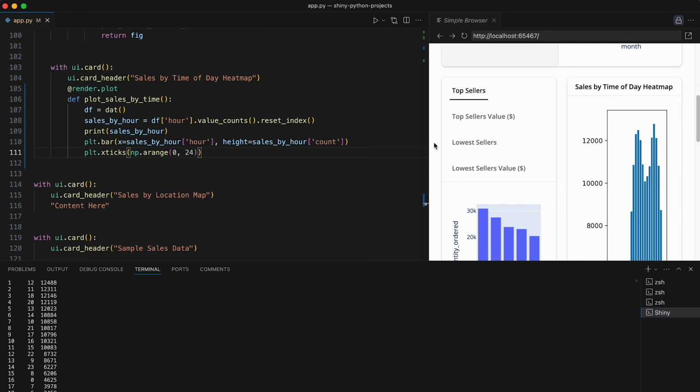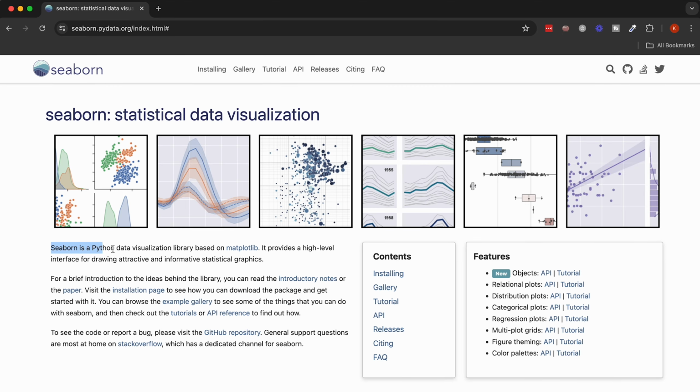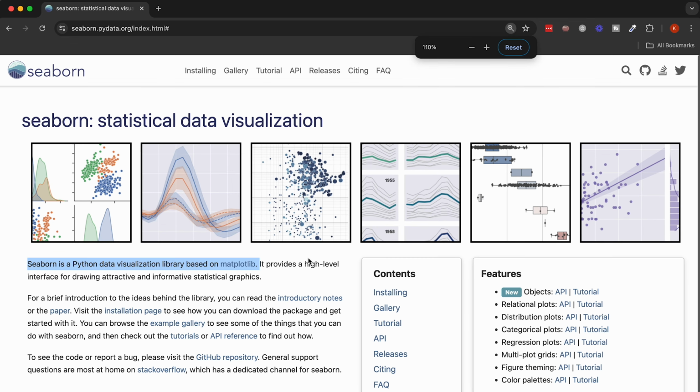But we actually want a heat map using Seaborn. So we can also do that within this render.plot function. If you go to Seaborn, the documentation, you'll see that it's a Python data visualization library based on Matplotlib. And there's a lot of other Matplotlib-based or Matplotlib-adjacent libraries that we can use. Some immediately that I know about are like Plot9. You can use pandas directly. There's a lot of pandas.plot functionality that you can immediately tap into.